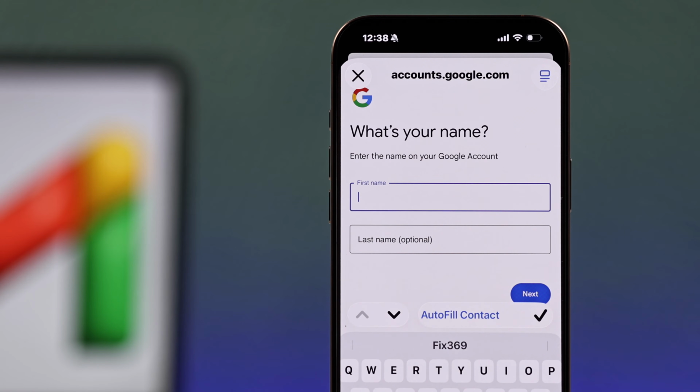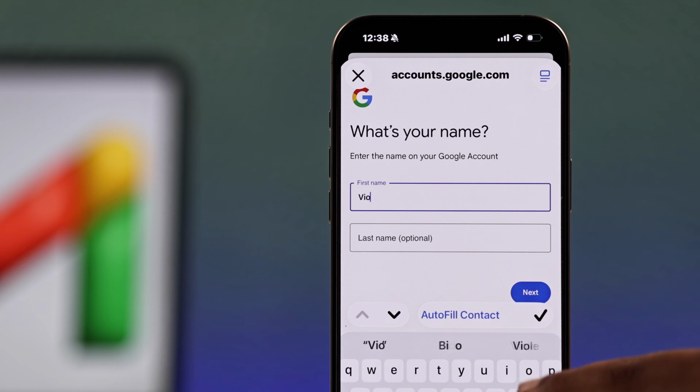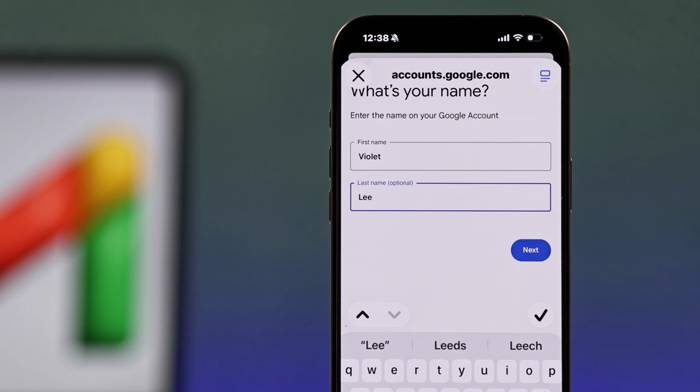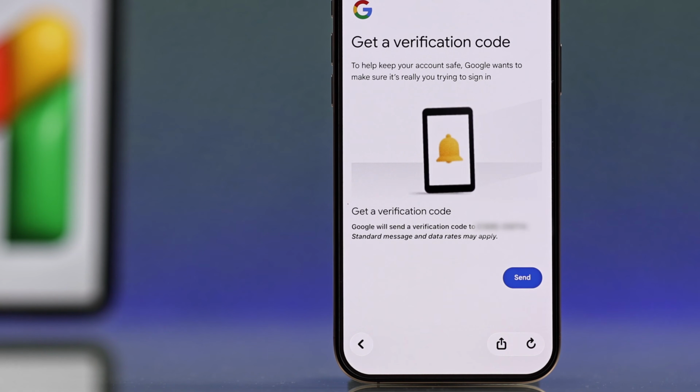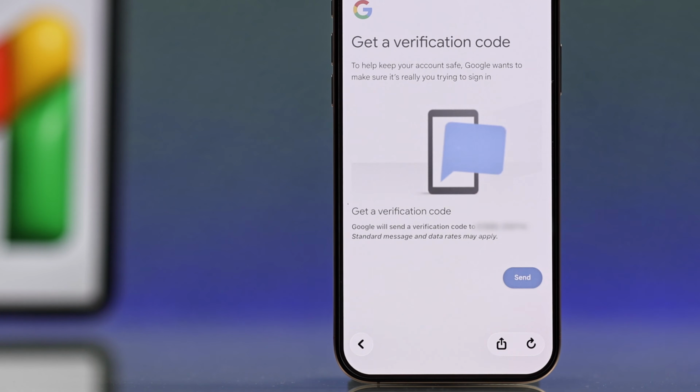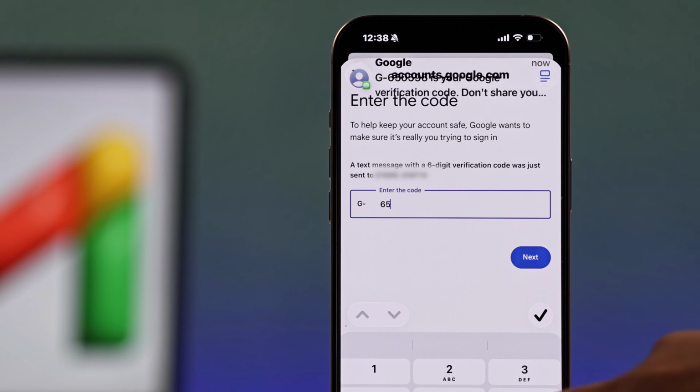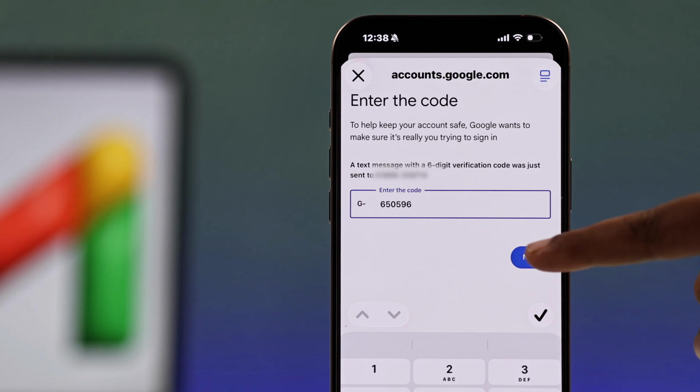Now enter your first name and last name just like you used when you created the account. Then hit next again. Google will now say they are sending a code to your number. So go ahead and press send. When you get the code on your phone, type in the box and hit next.